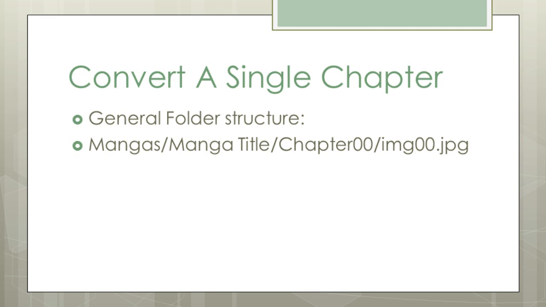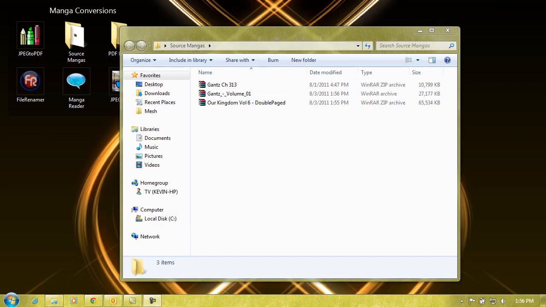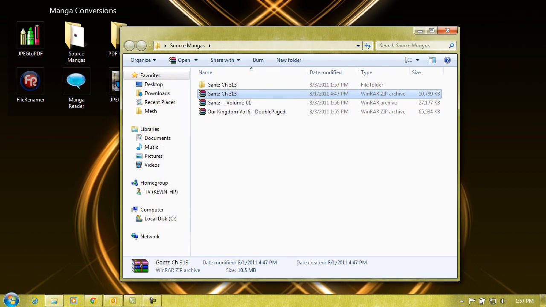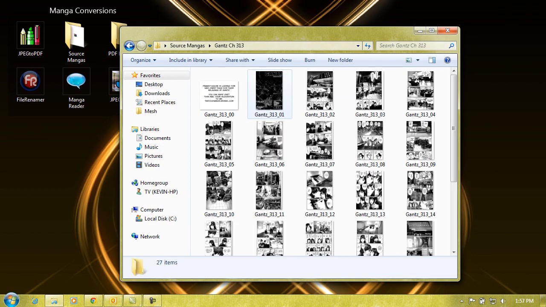The first case is a single chapter of a manga, where all the images contain a single page from the book. This is the easiest scenario. All you have to do is find the manga you downloaded and use 7-zip to extract it. Just right-click the file, select 7-zip, and then use the Extract To feature to extract the file to a new folder. Open it up, and inside you should find all the images from the single chapter.